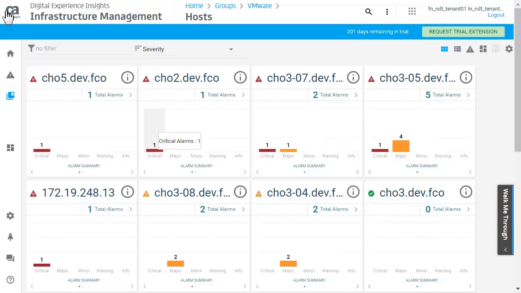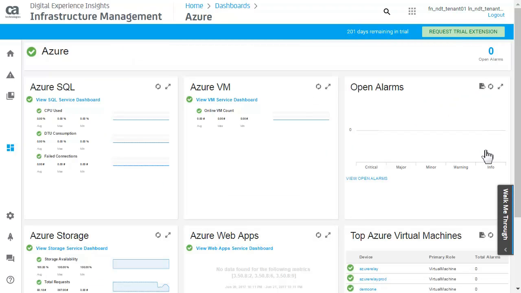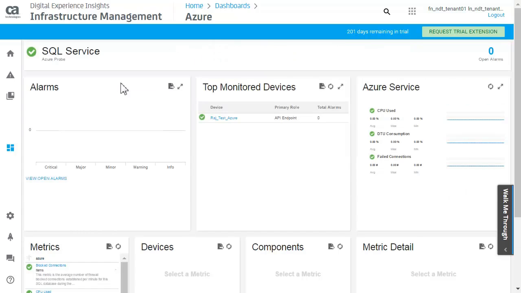Next, we will look at dashboards. We will click on the Microsoft Azure tile to see more details. In the Azure dashboard, we see Azure SQL, VM, storage, web apps, top 10 virtual machines, and open alarms. Clicking on the View Dashboard gives us more details for the dashboard. Let's look at the SQL Services dashboard. The SQL Service dashboard shows alarms, top monitor devices, Azure service, metrics, devices, components, and metric details.